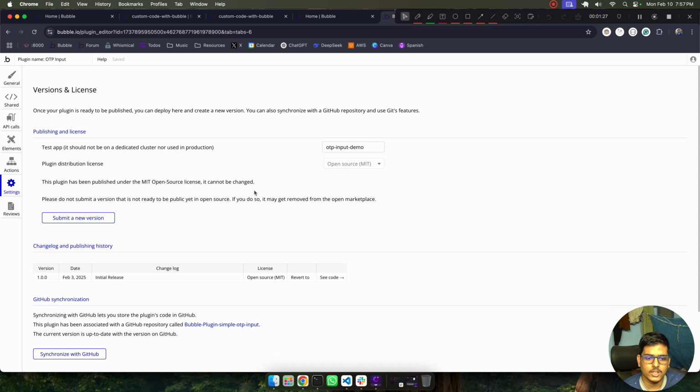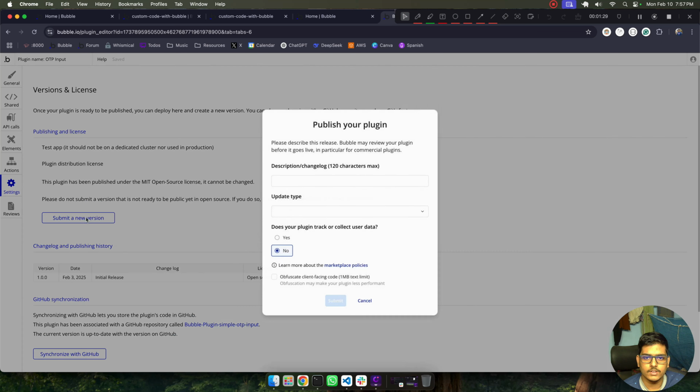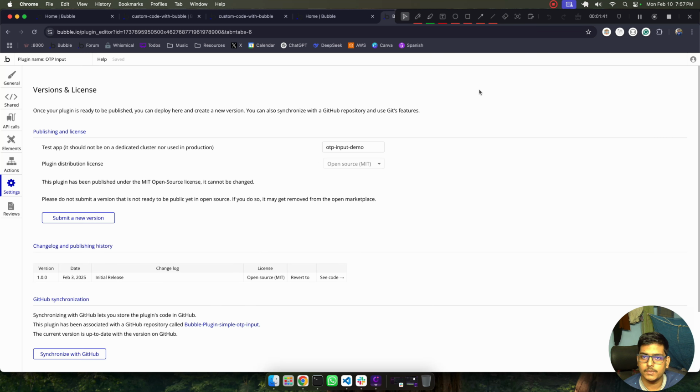And then when all the things are done, you have to submit a new revision. You can add the data here and you can submit it. When you submit it, it might go to Bubble's internal team to review your plugin, and once they approve, it will directly launch. But for free plugins, I think it is automatically published. For some reason, I don't know, you may need to wait for some days, or it can happen immediately. So that's how you can publish your plugin to the Bubble marketplace.